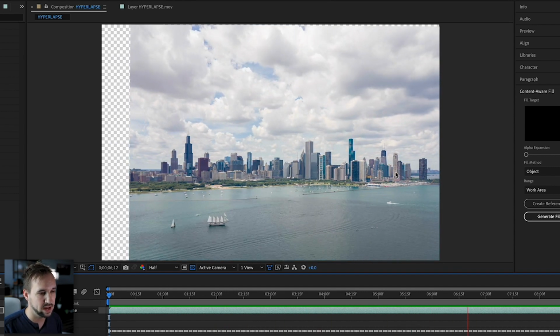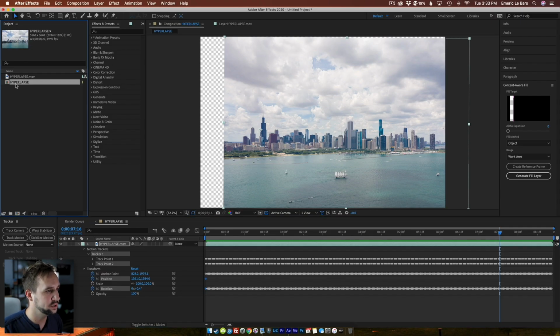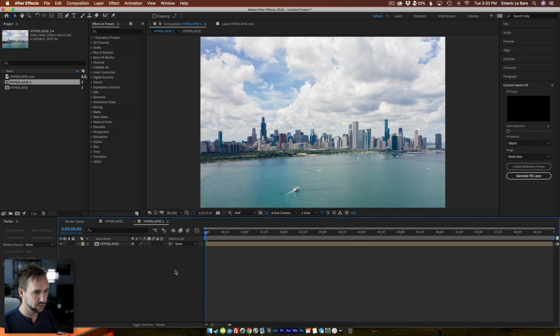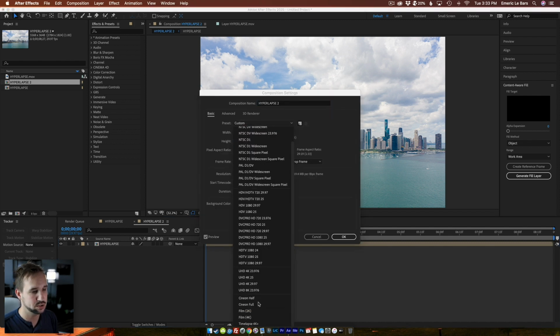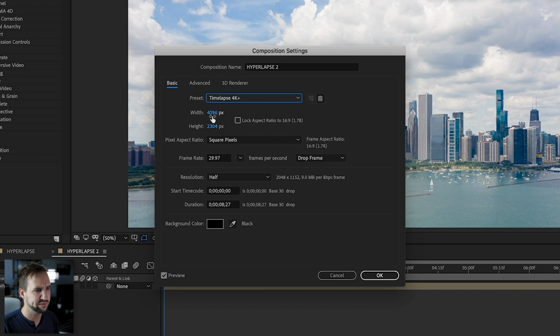Amazing, beautiful hyperlapse. So the next thing we're gonna do is select our composition right here and create a new one from this composition. That way, what we can do is do Command K, and then I'm gonna actually change the ratio here and use the one I want to export the video to. So it would be the time-lapse 4K plus for my template, which is 4096 by 2304, which is a 16 by 9. I can rename it Hyperlapse Chicago fluffy clouds, for example.